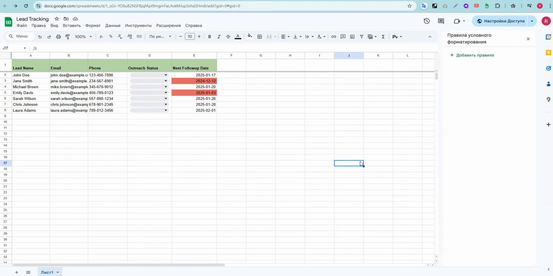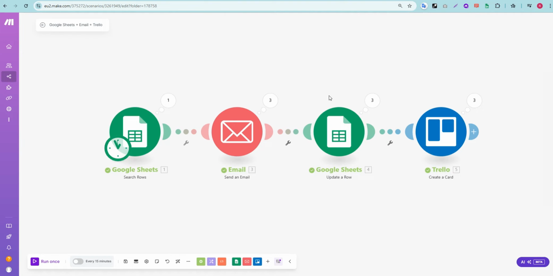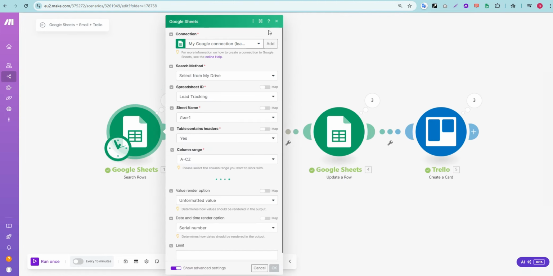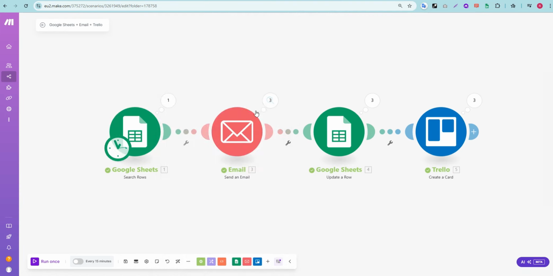Now we move on to Make.com, where the automation magic begins. We'll create a script that will check which leads need attention and send automatic reminders. Set up a trigger that will keep track of the next contact's date column. Add a filter so the system only sees overdue tasks.